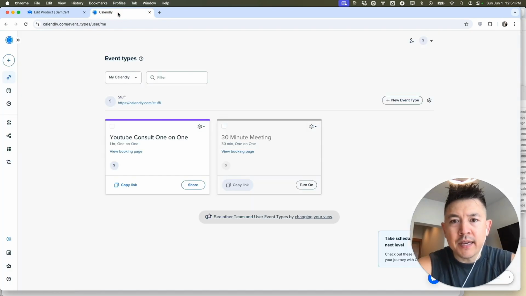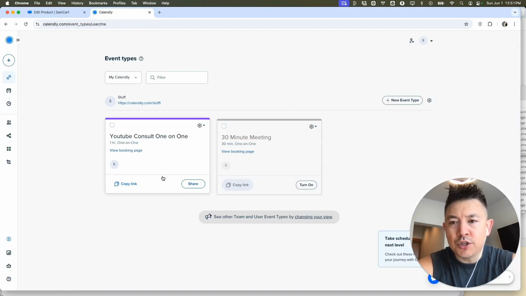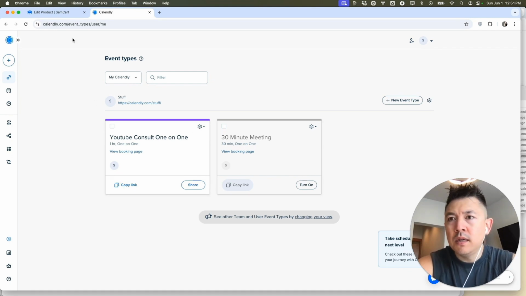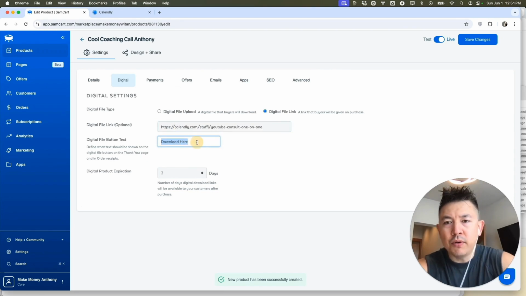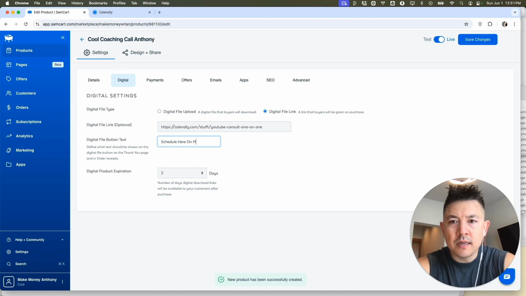So I've already opened my Calendly right here, and all you're going to do is go ahead and choose your product, copy the link. Now you have your Calendly calendar copied to your clipboard. So click on edit product, and then we're going to go ahead and just paste it right in here. And then maybe you might want to put in "schedule here on my calendar." Once you've done that and you're finished setting up your product, click on Save Changes.